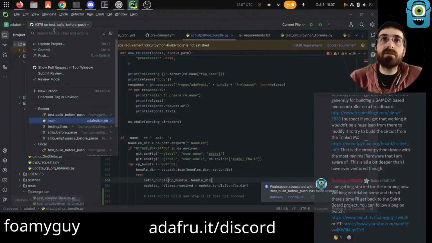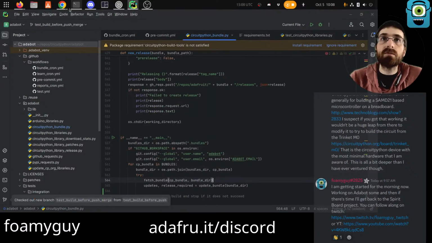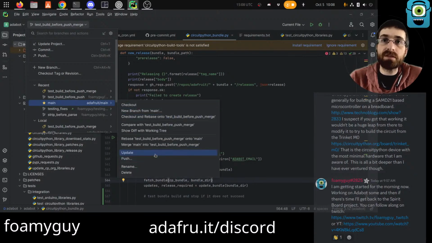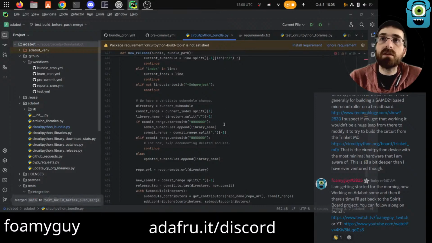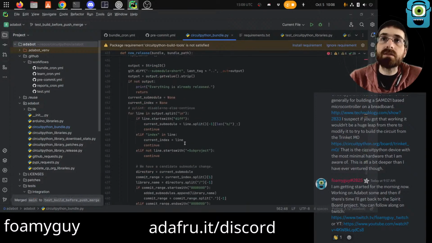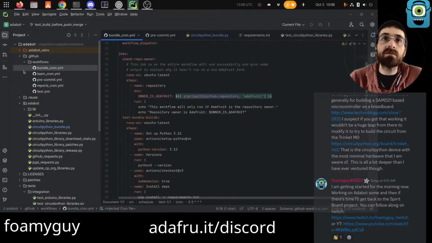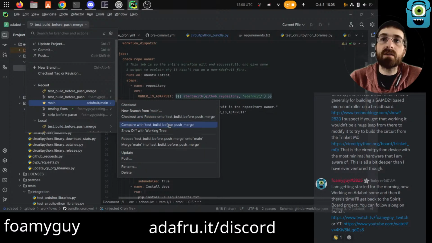I don't know if this is going to work or not. Let me do a test one. Make a new branch with merge, and then I'm going to test what happens if I merge main. Does it just work fine? Yeah. That would bring in all the stuff from main, but then we would still want to go and remove this stuff. So we would also want to go, like, compare.